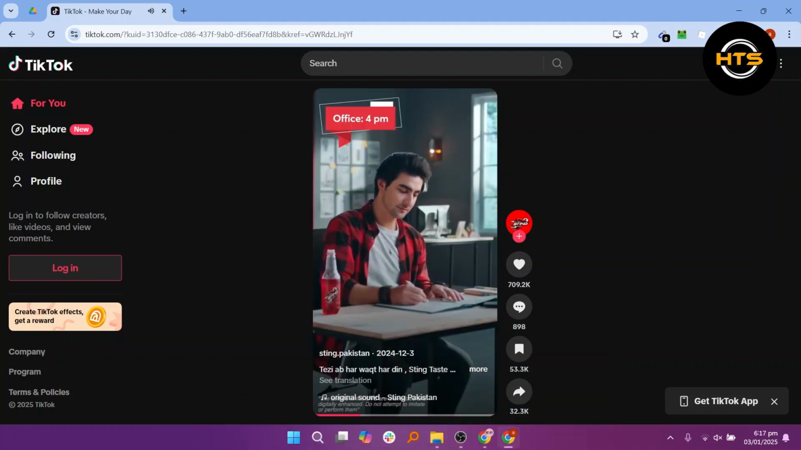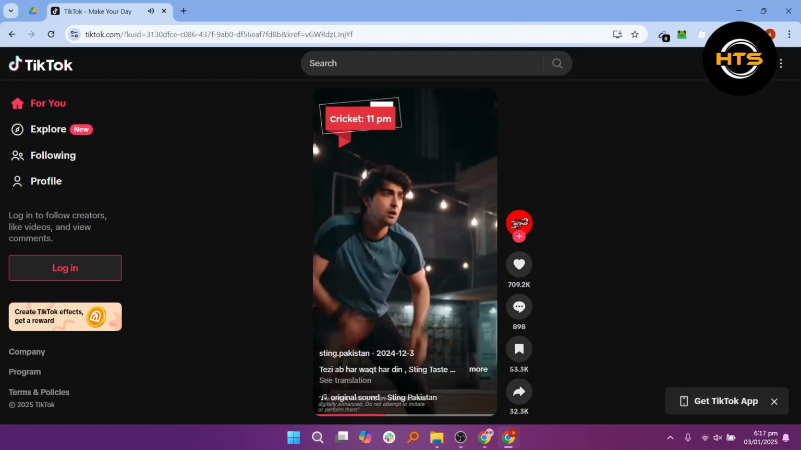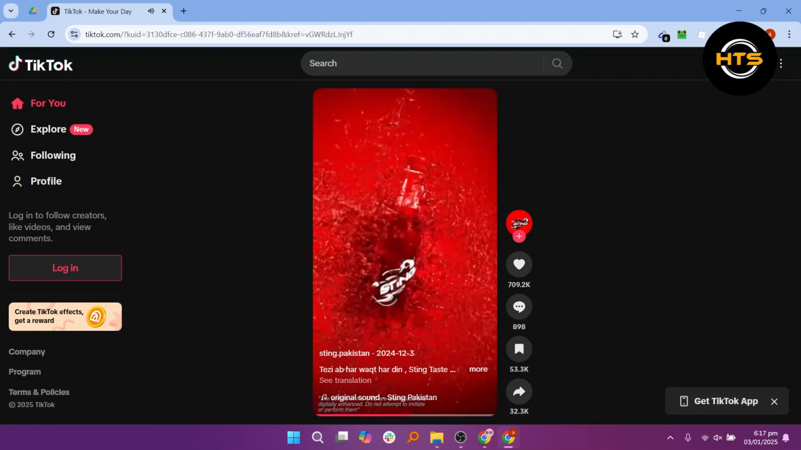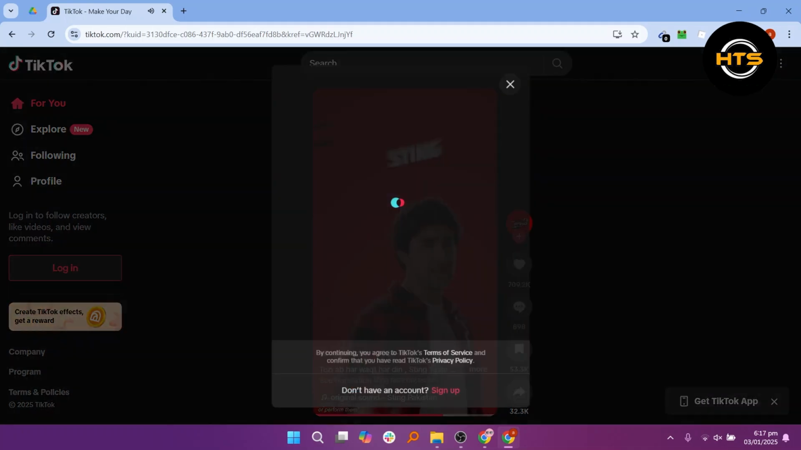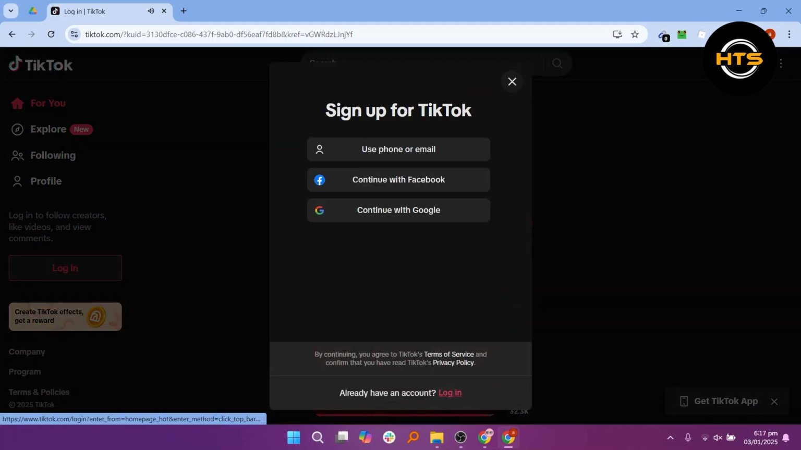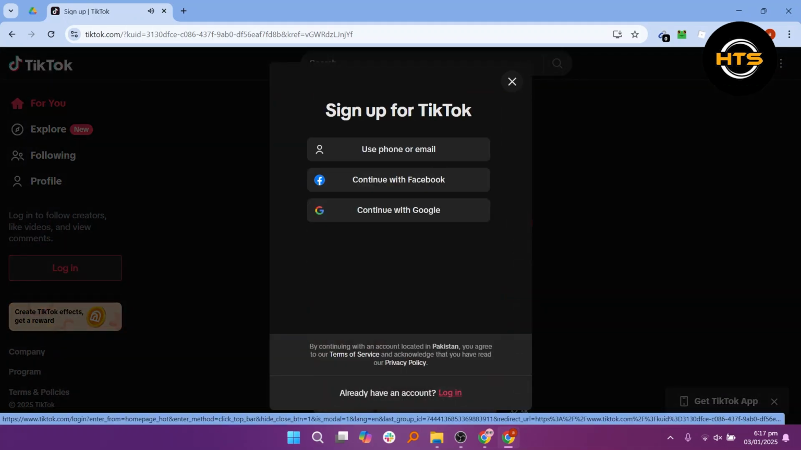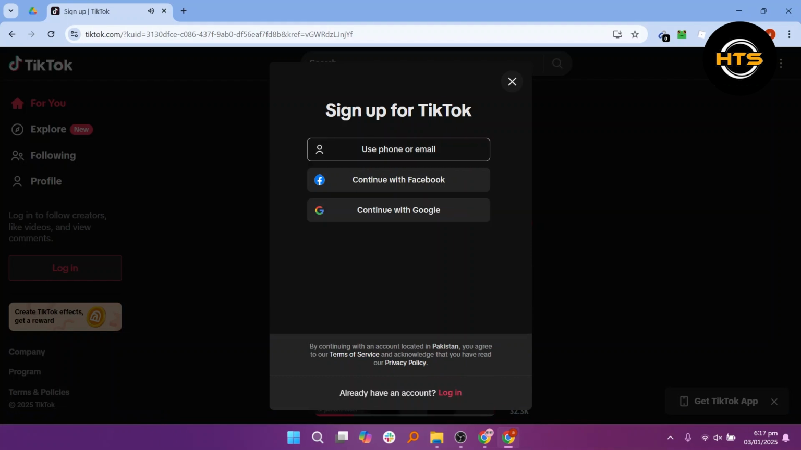Start by going to the TikTok website on your PC. Once there, click on the login in the top right corner. Next, click on Sign Up. You can choose to sign up using your phone number or email, or continue with your Facebook or Google account.